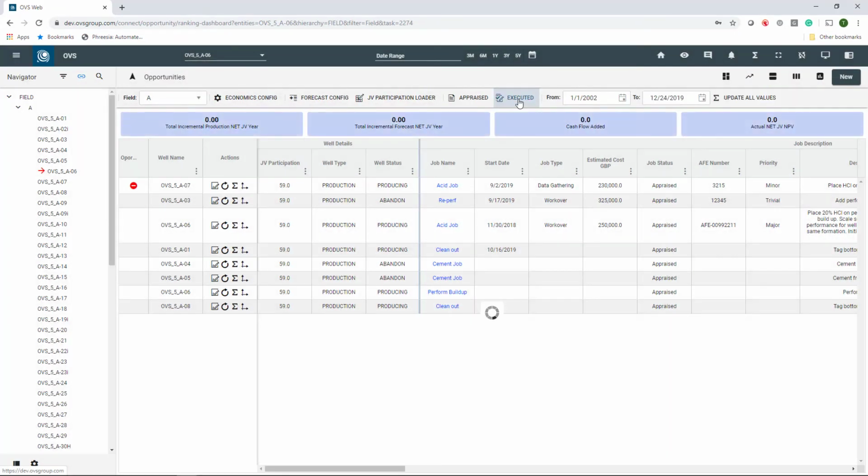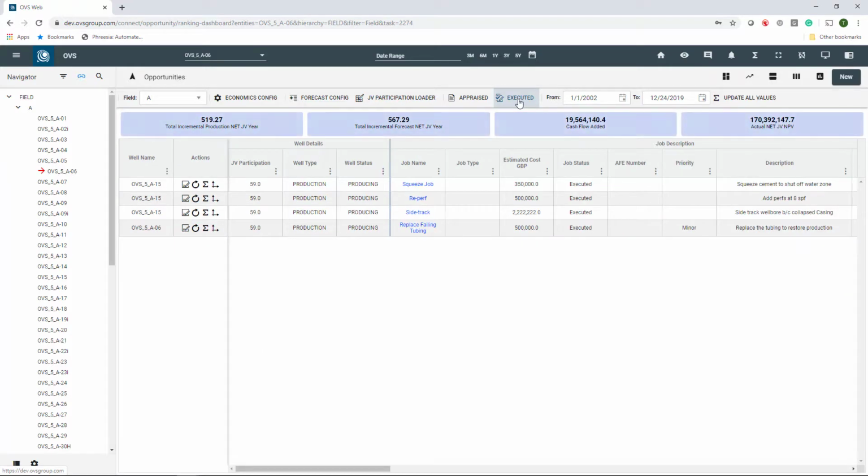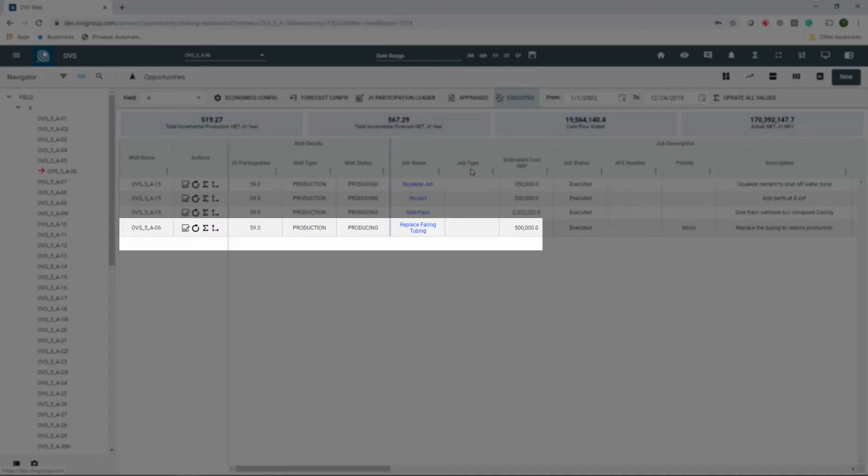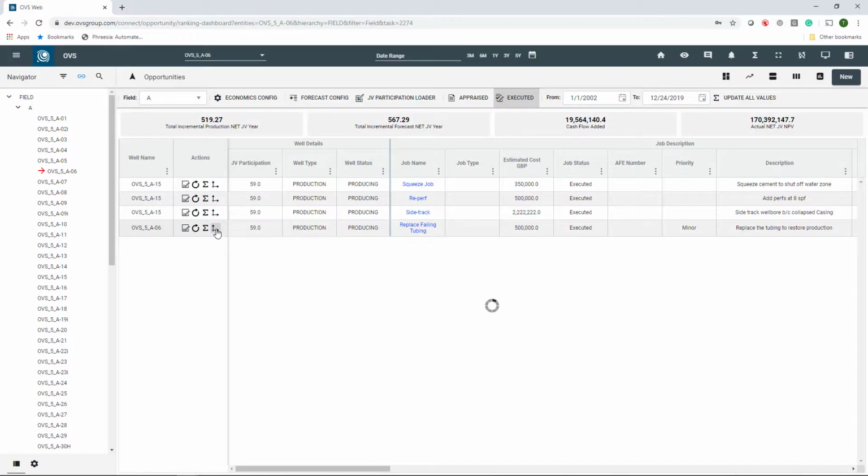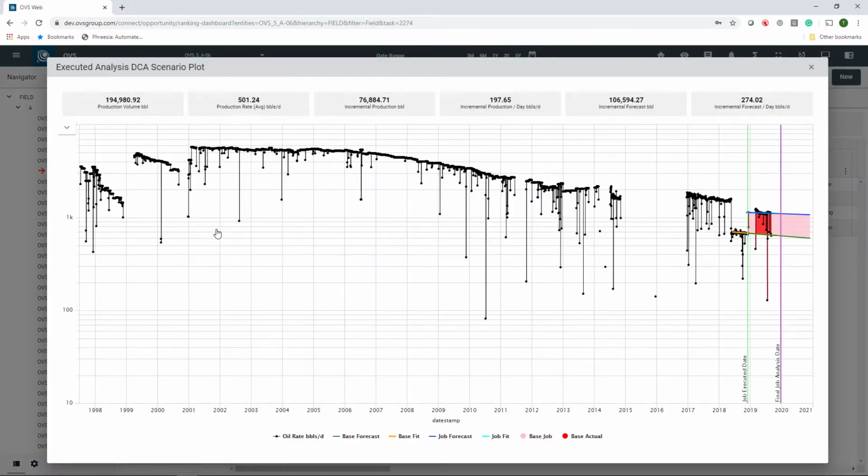Now let's move ahead to our completed or executed jobs. In this example, we have 4 executed jobs. The last job on the list is a tubing replacement. Let's have a look at the results of this change. Here we see a well that saw a dramatic drop in production. We recommended replacing the tubing.